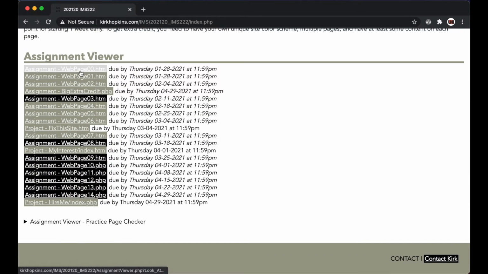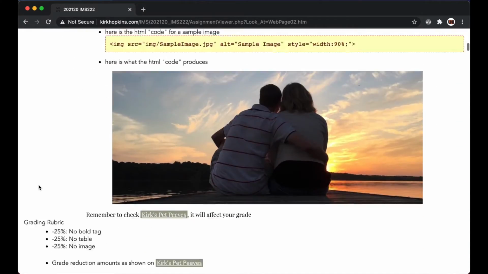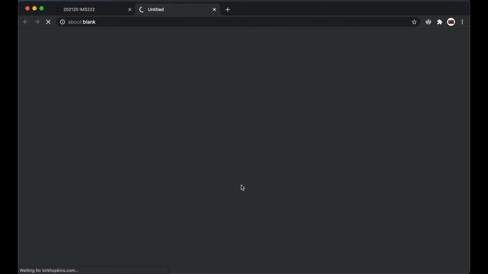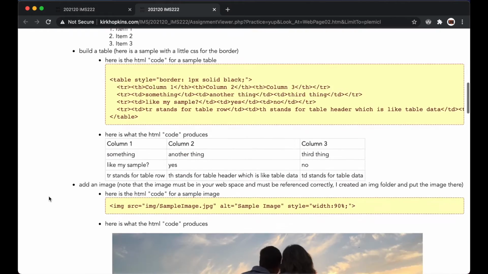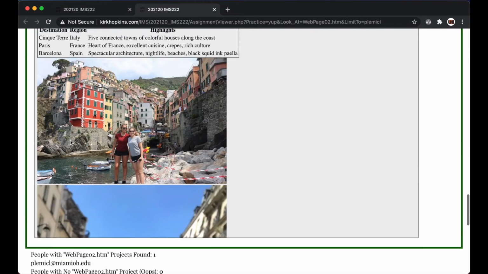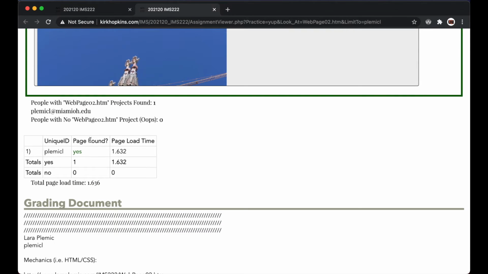There's an assignment viewer for each week. I'm going to use this web page and show you a new enhancement. You see your name and your unique ID, and you see that I found the page, and this is a link to the page. I also have this new option called Just Show This Page, and if you click on that or use that link, it's going to reload the assignment viewer, or practice page checker I also call it, with just your assignment. So you don't have to wait for it to load forever and a day for everybody's assignments. It just shows yours.